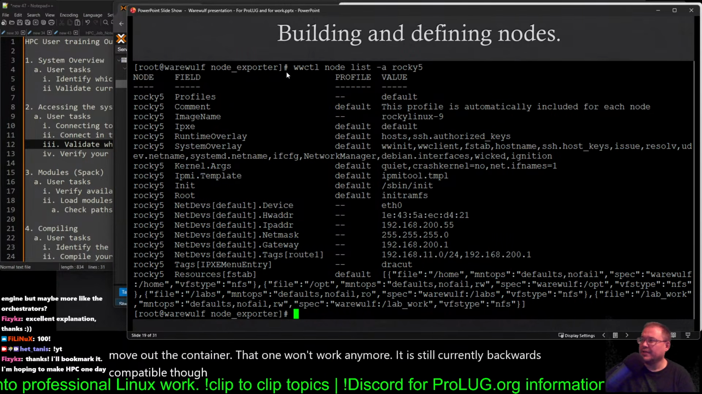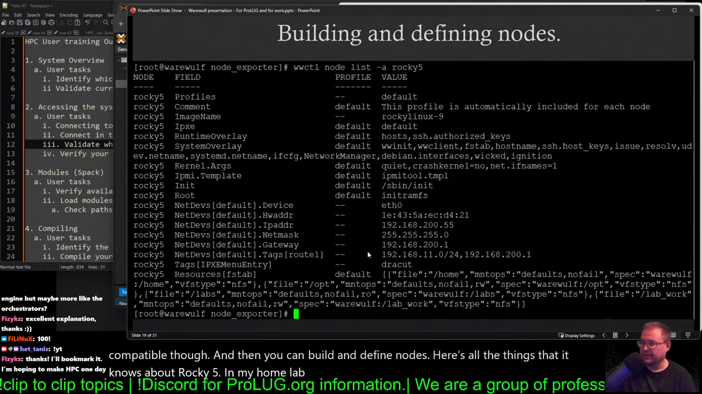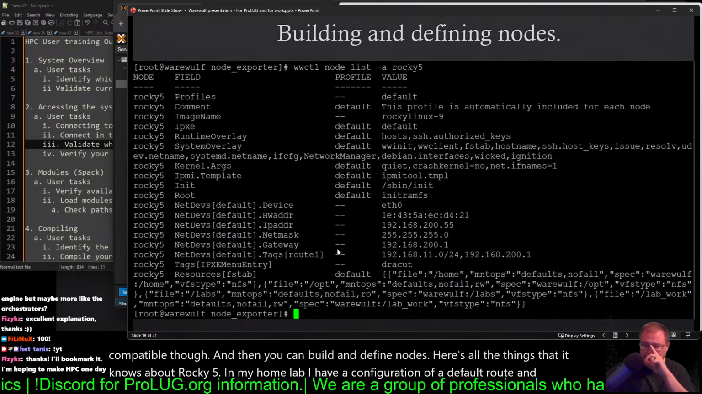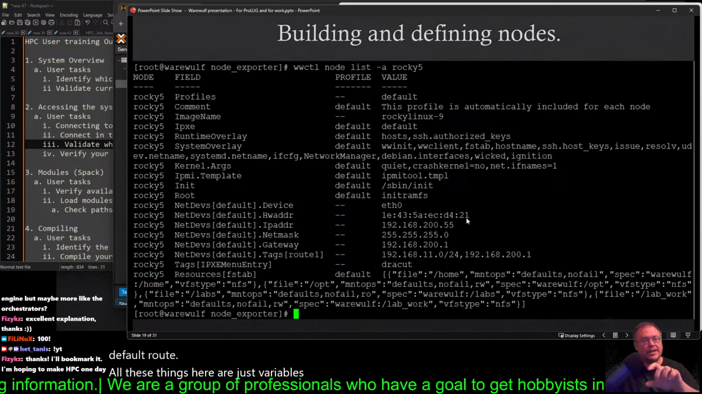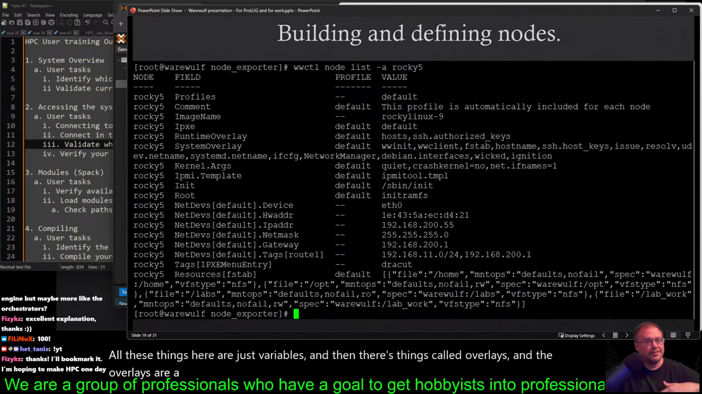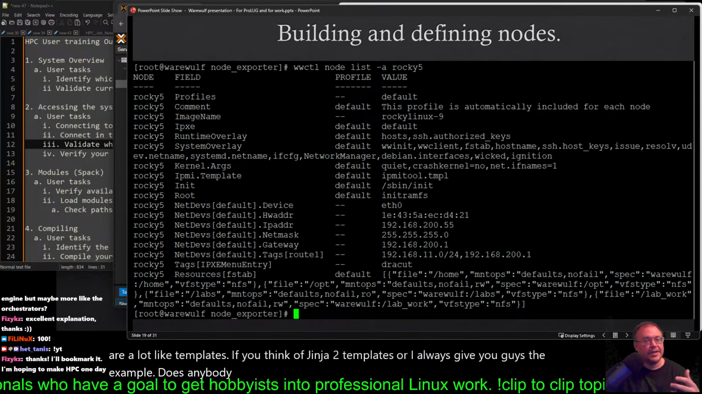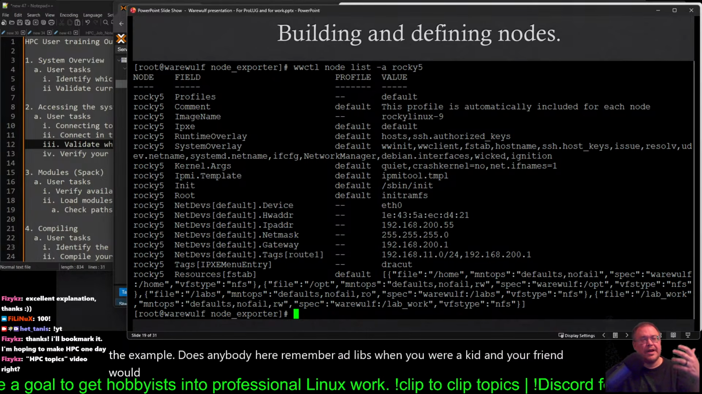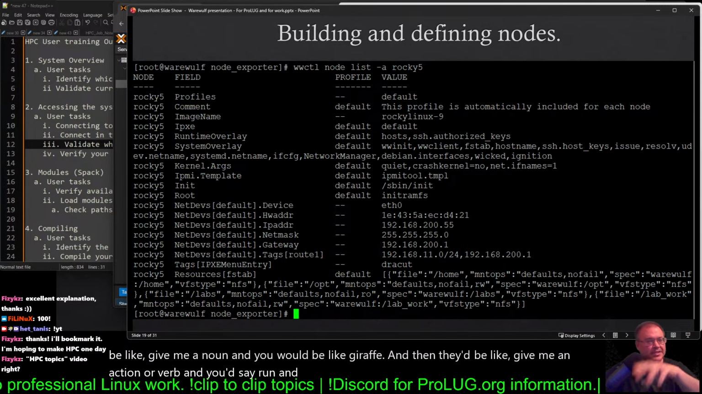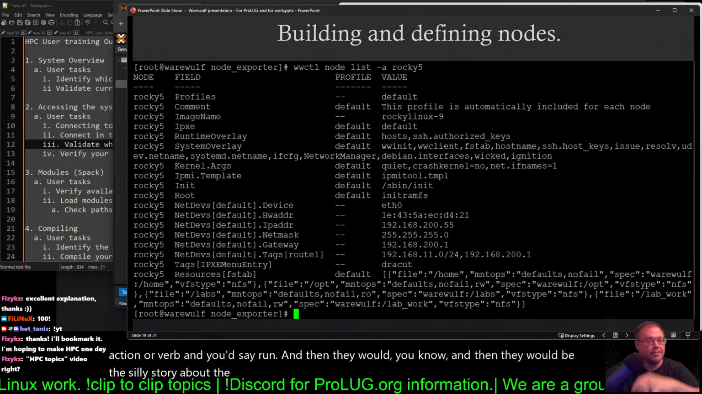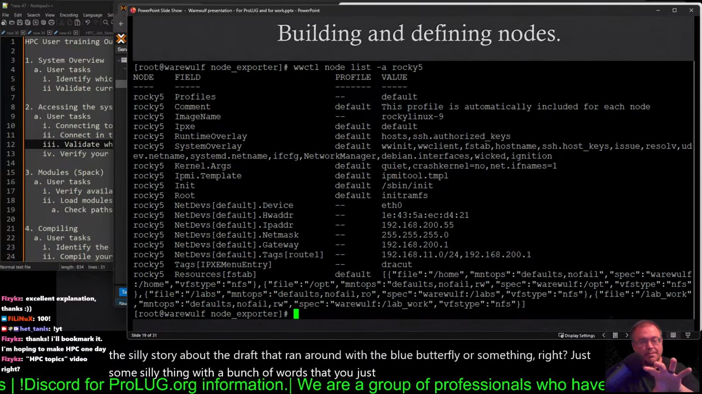And then you can build and define nodes. Here's all the things that it knows about Rocky 5 in my home lab. I have a configuration of a default route, and all these things here are just variables, and then there's things called overlays, and the overlays are a lot like templates. If you think of Jinja 2 templates, or I always give you guys the example, does anybody here remember Mad Libs when you were a kid? Your friend would be like, give me a noun, and you would be like, giraffe, and then they'd be like, give me an action or a verb, and you'd say run, and then there would be the silly story about the giraffe that ran around with the blue butterfly or something, right? Just some silly thing with a bunch of words that you just picked out, but they got dropped into a template. It's the same thing.